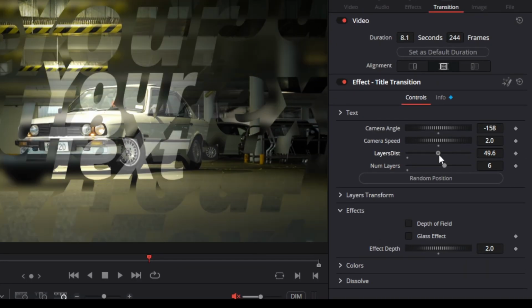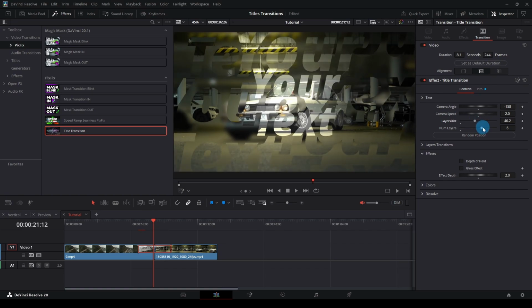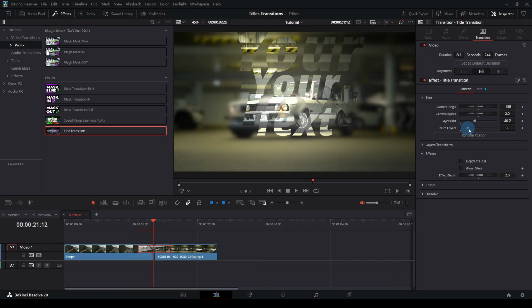Layer dist changes the depth distance between layers. This mostly affects how layers react to the light sources. Num layers lets you set the number of layers from 1 up to 10.